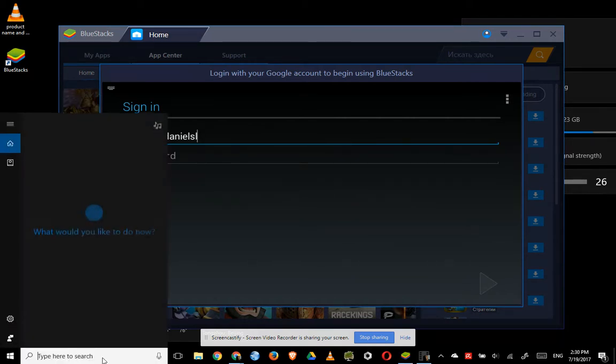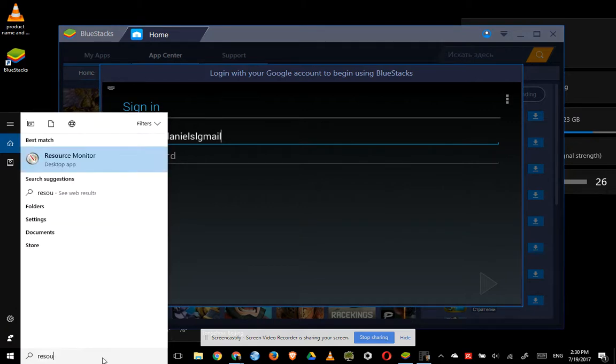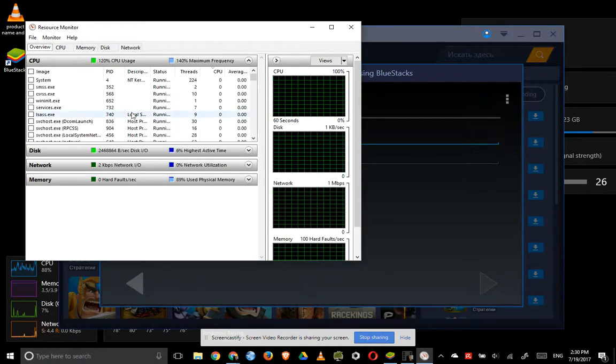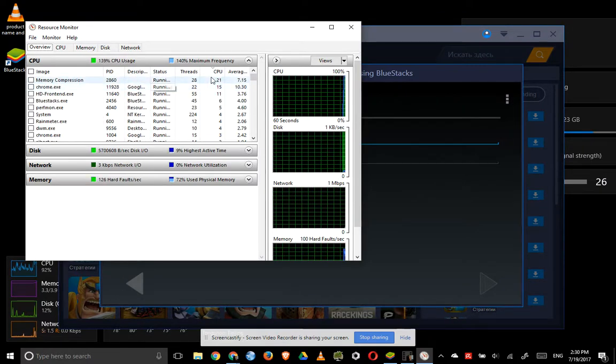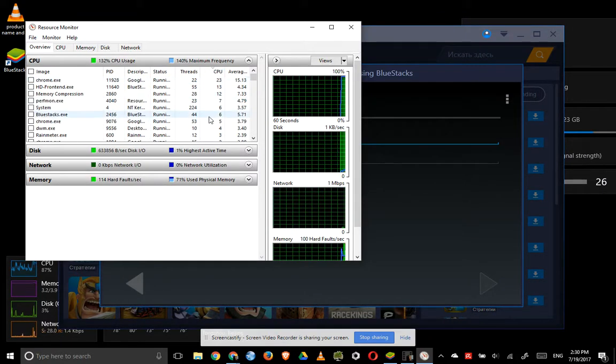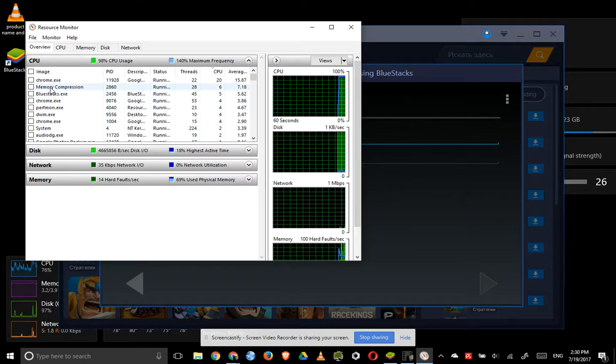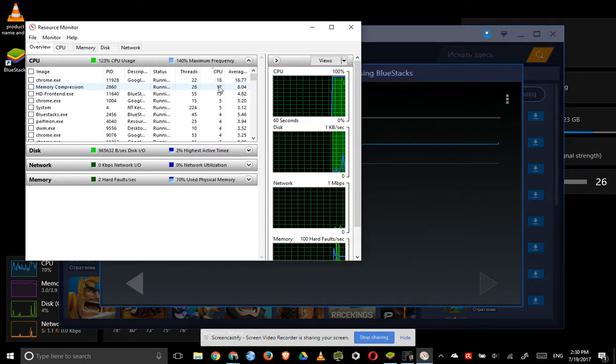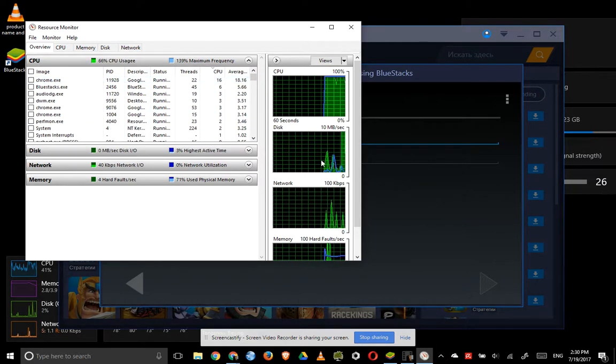And let me see if I can pull up Resource Monitor. Here's Resource Monitor. And CPU. BlueStacks, there it is. It shows up not as the biggest consumer of the CPU, but it's just... wait, there we go. Got some spikes here at 100%.